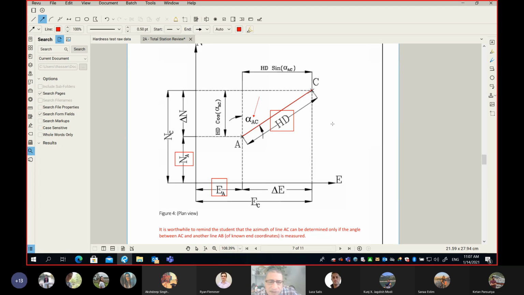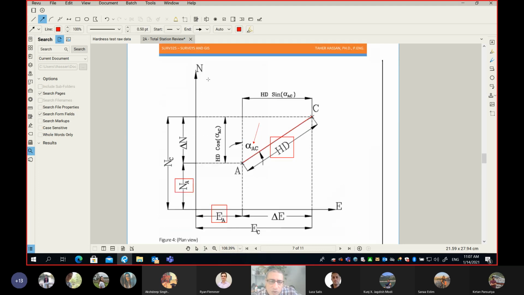For example, look at this place. You can see here is my north. So this is the north. And again, at this point A, here is the north. We start from the north clockwise until you hit line AC, and that's called alpha AC.